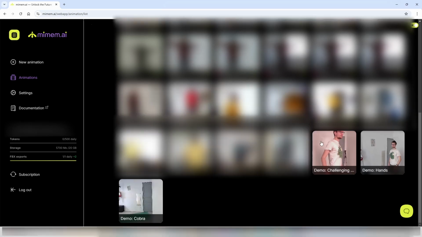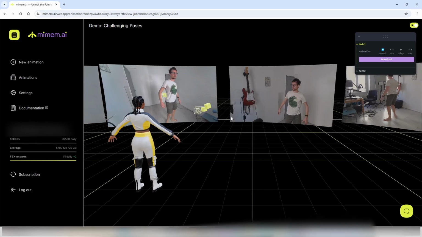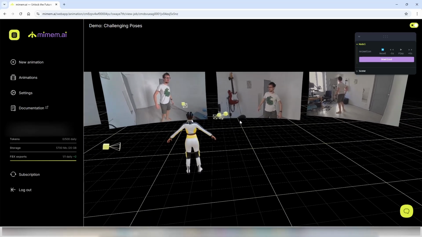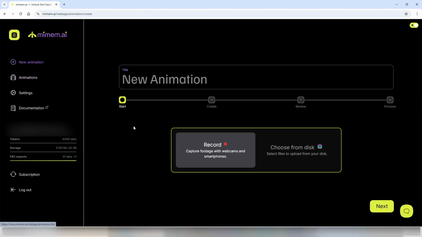Here, the creator of Mimem AI is demonstrating some challenging poses. And you can see he's using 4 cameras to capture them. Alright, let's jump into the animation option on the left and start creating a brand new animation.